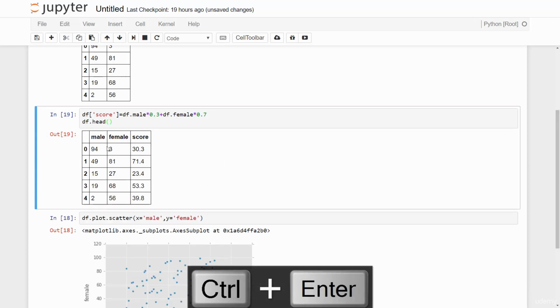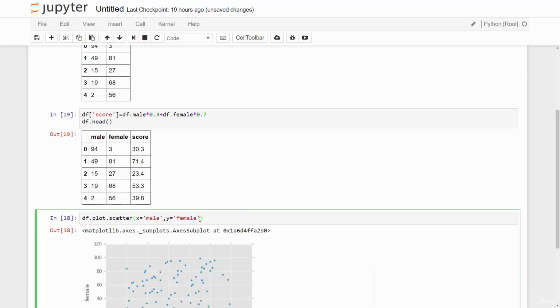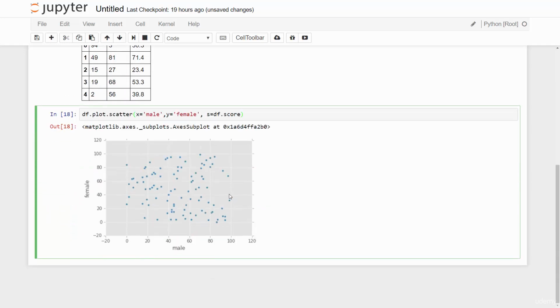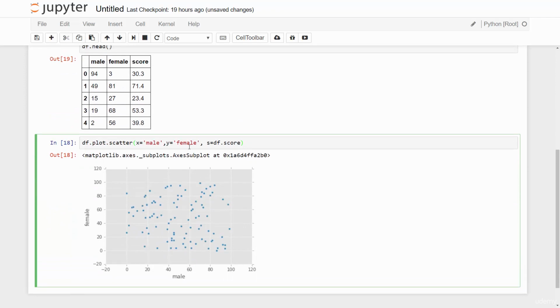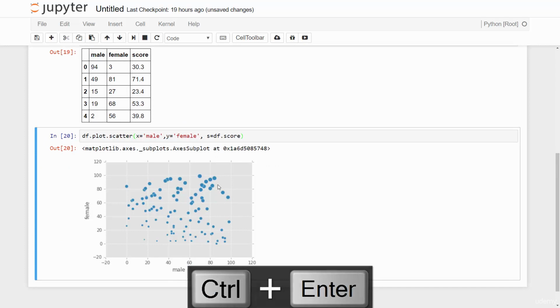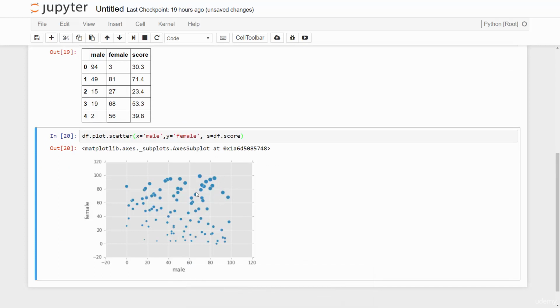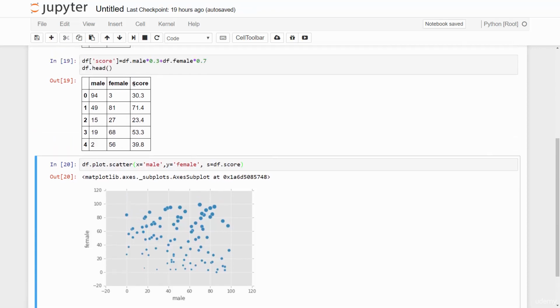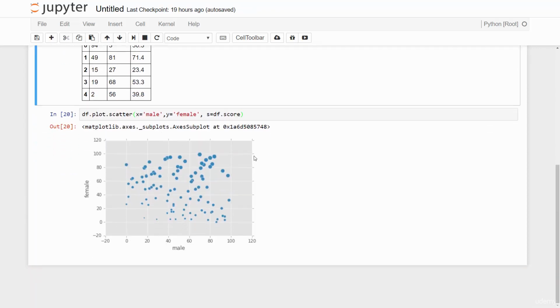Then we modify our scatter plot a bit and add a third parameter to it named s. So s equals df.score. What this parameter does is it changes the size of the point according to its value. Let's run this. And you can see some points are significantly larger than the others. The large points have a larger s value, which in this case means a higher score. That's how you make a scatter plot.